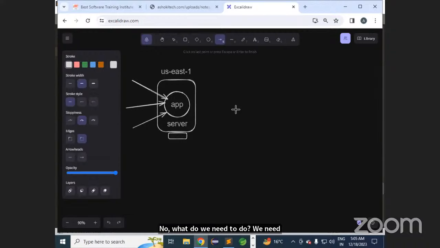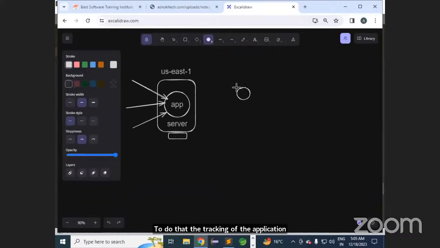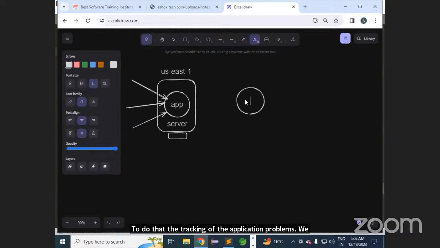What we need to do? We need to figure out where is the problem. We need to troubleshoot the code to understand where is the problem. From when the problem is occurring, where is the problem, what problem is occurring, which program, which method, which line number, for which user the problems are coming. We need to track those problems in our application. To do that tracking of the application problems, we are going to implement logging in our application.